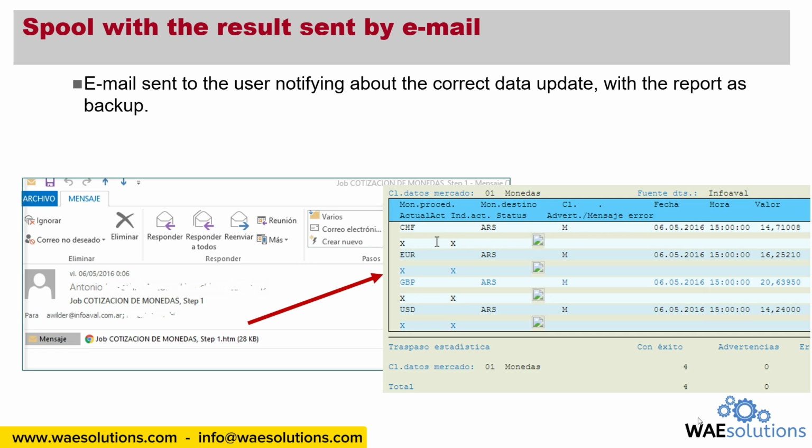So when the person comes to work the next day in the morning, he will see an email with an attachment, and there he can see which exchange rates were updated and what the result was for every currency combination. So there is no need for the user to enter the OB08 transaction to see the current value. Just by having a look at that email, he can see the current values for that specific date.